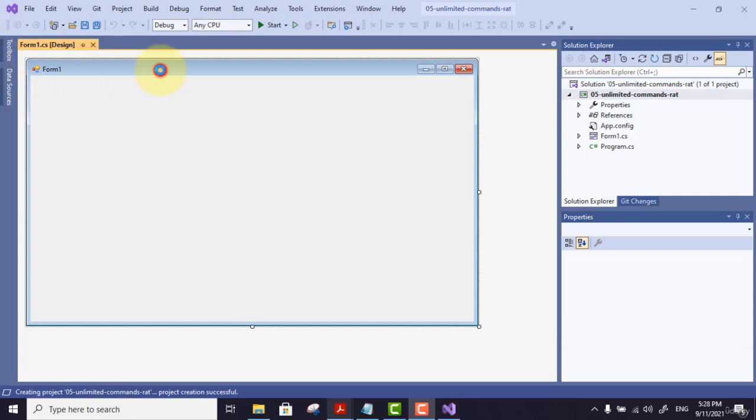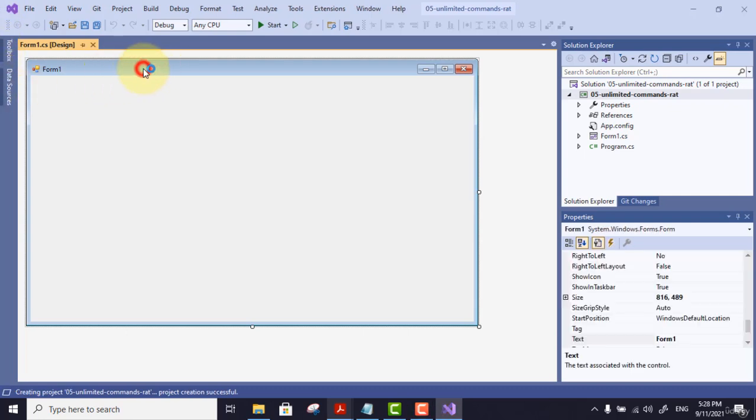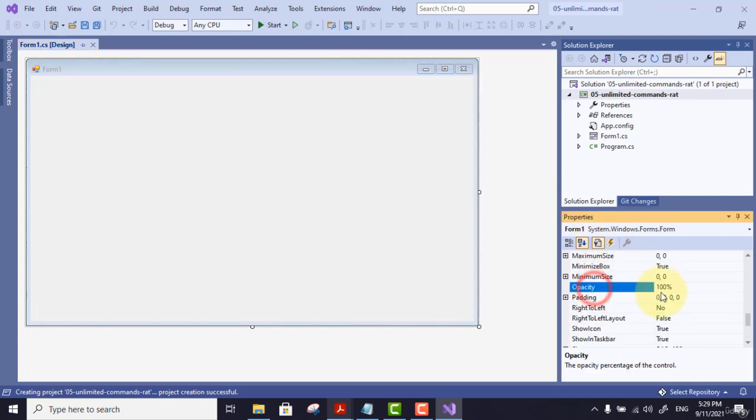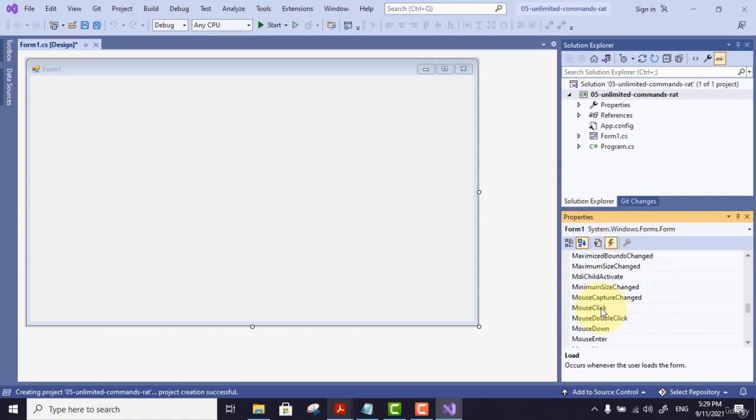We are now going to set the opacity to 0, so click on the form and then select properties here and click opacity, set it to 0, hit enter. Next we are going to insert a form shown event handler. Click on events button, scroll down to shown, double click on it.